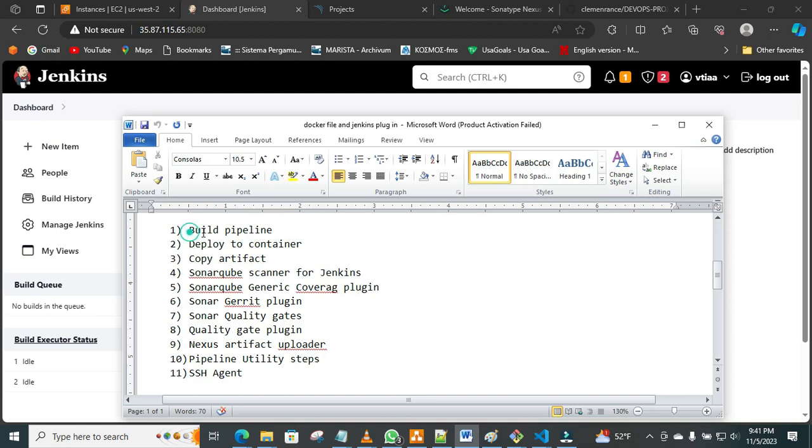All right, the first plugin is the build pipeline. The second plugin is deploy to container. Third plugin is copy artifact. Fourth plugin is Sonarqube scanner for Jenkins. Fifth plugin is the next one. All these plugins, you just make sure you deploy them one after the other. So let us search for the plugins.